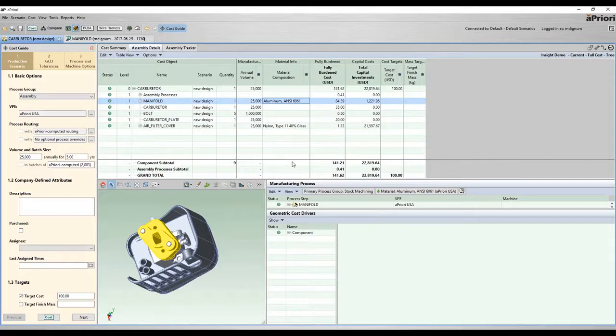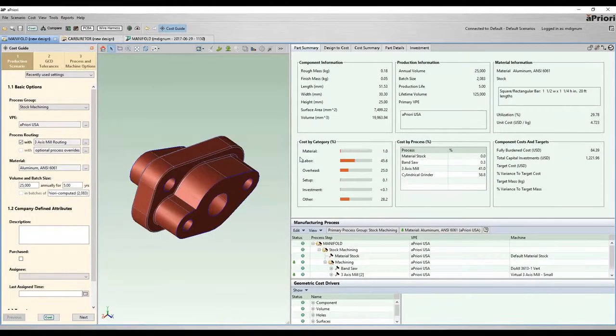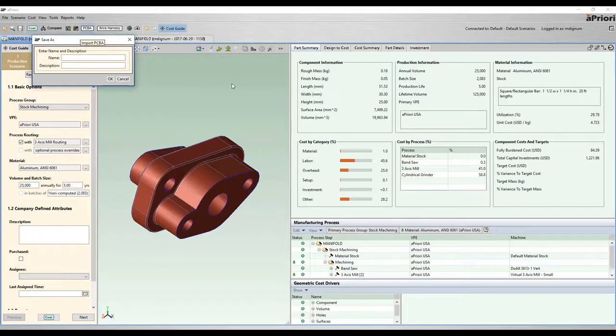So I'm just going to open up this part and start to take a look at its cost drivers and what I can do to reduce the cost. And actually what I'm going to do is create a new scenario. So this is basically a new container for me to explore potential for cost reduction on this component without interfering with the results that I already had. So I'm just going to create that.